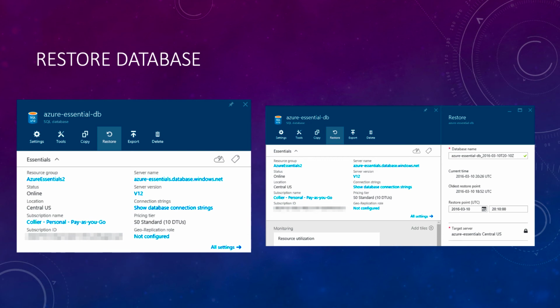Clicking the restore button opens a new blade as shown on the right side. This allows you to enter the name for the restored database or keep the auto-generated default name, and the restore point, which is date and time at 1 minute intervals. The restore operation might be a long process. It may take a very long time to complete.